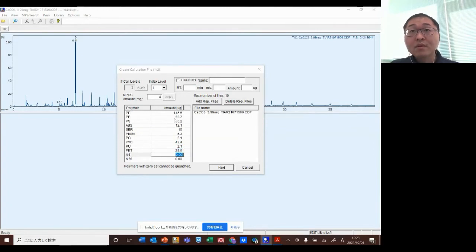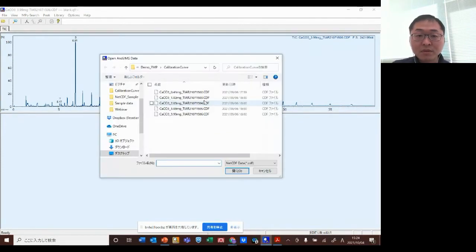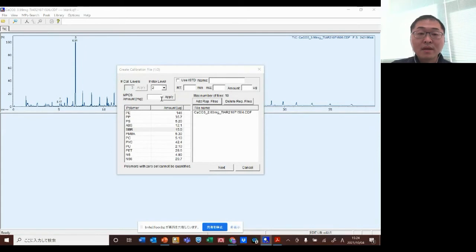All right, 2 more. Okay, once I input this, great. So let's upload the next data point. Let's see, I analyzed 2.03 milligram of calibration standard. In this case, I just put here 2.03, then it automatically calculates the amount of polymers.